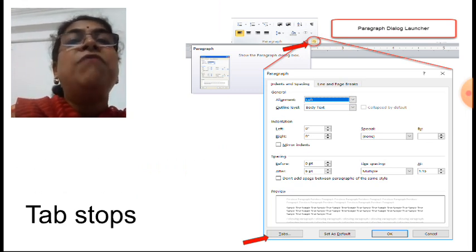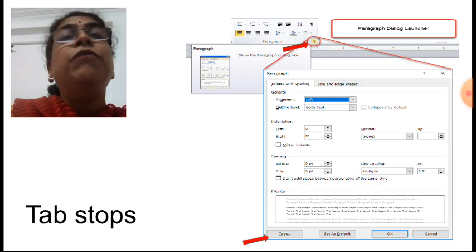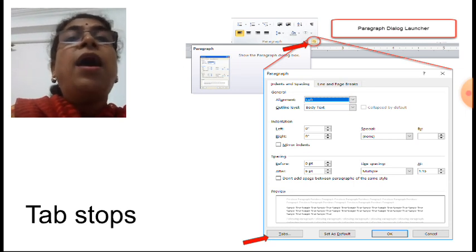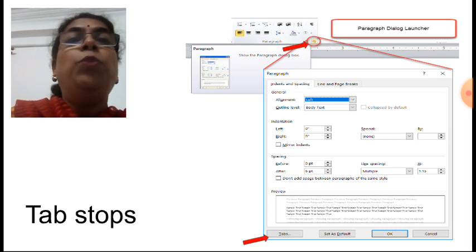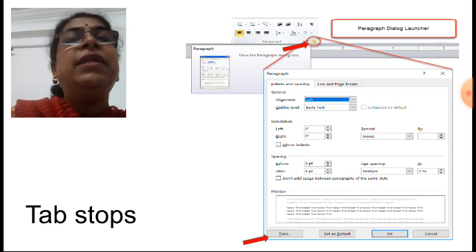Now after that, suppose you want to give tabular information. At a fixed interval you want to move the text to the next column, columnar information. You don't have a scale and pencil to draw a line like you do in a notebook, but that facility is available by giving tabs. What are tabs? Tabs are a certain interval where the text gets displayed.